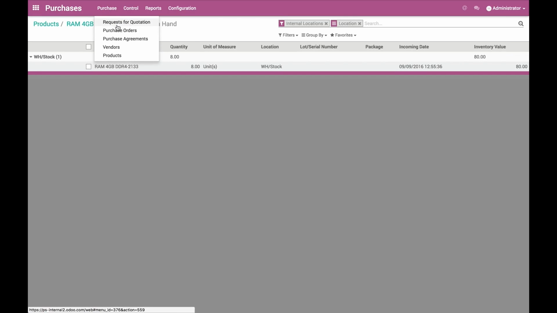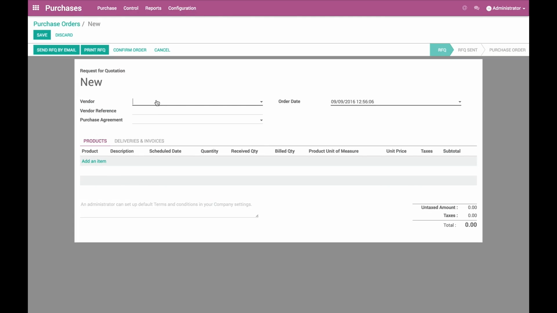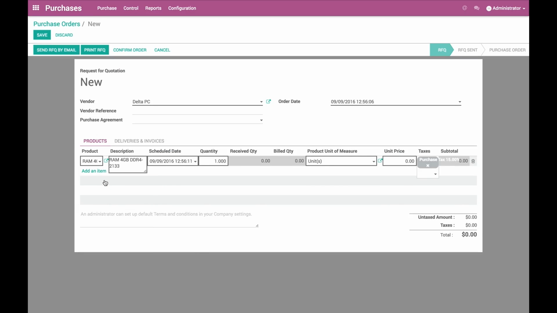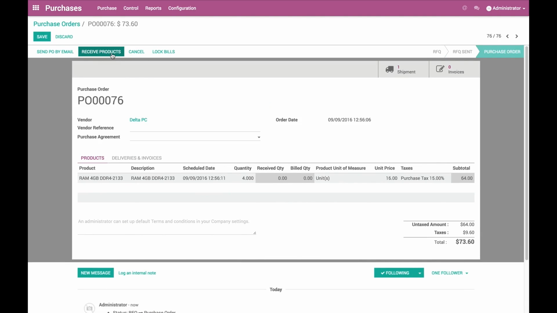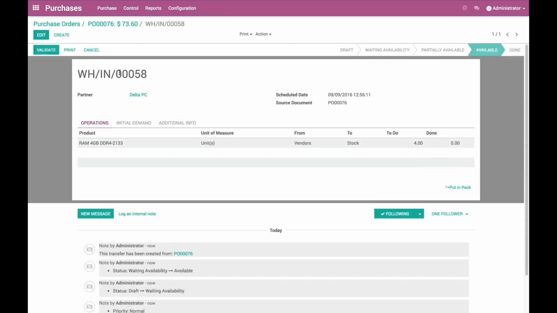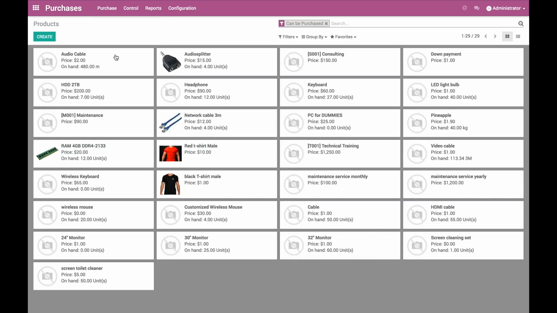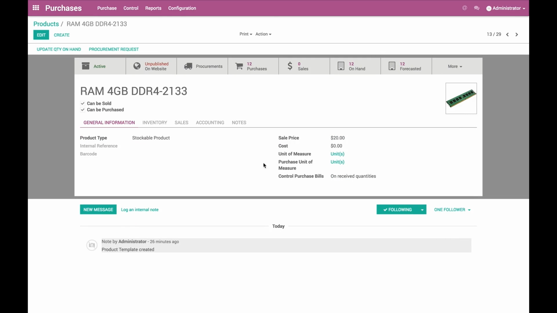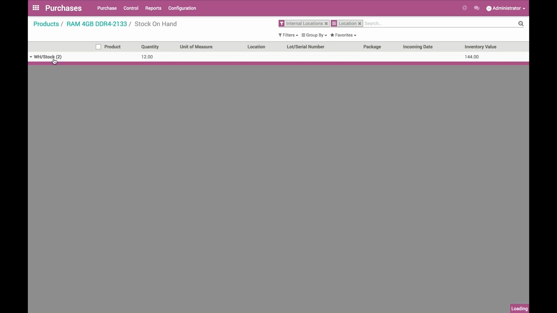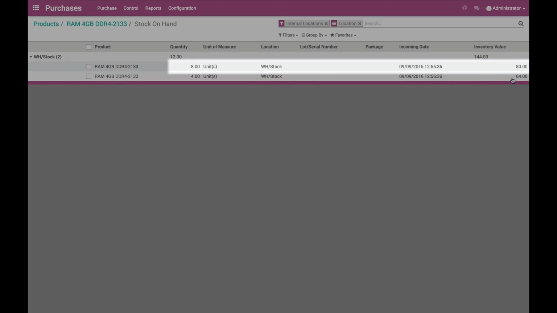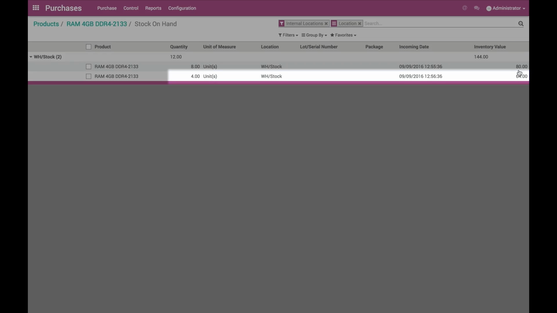So let's create a new PO for the RAM. We'll receive 4 pieces at a unit price of $16. Then let's confirm the order, receive the products, validate, and apply, and then go back to the product form and open the on-hand. Here we see the first 8 units we received, still valued at a total of $80, and the 4 newly received units, valued the same as their purchase cost, a total of $64.